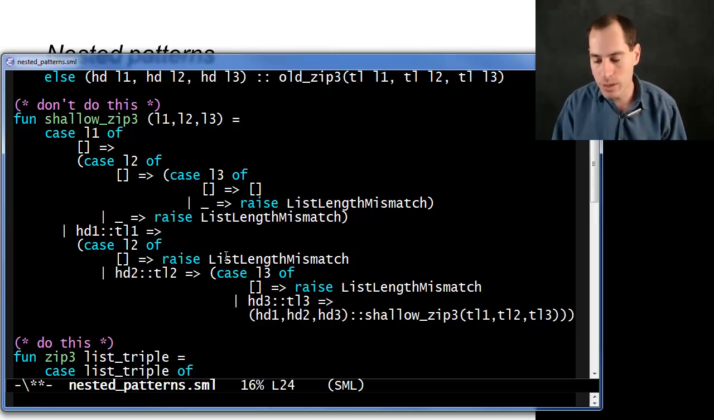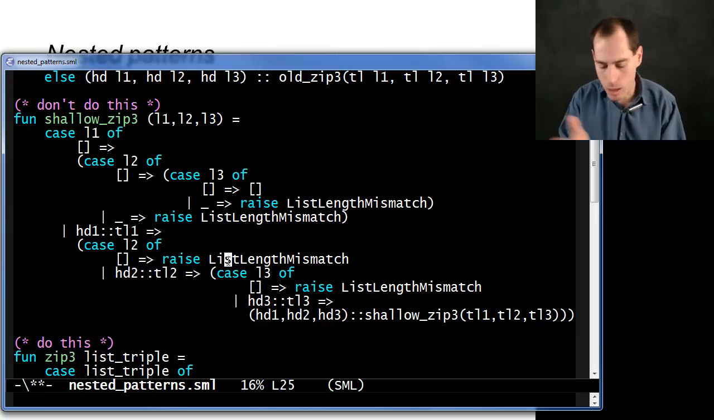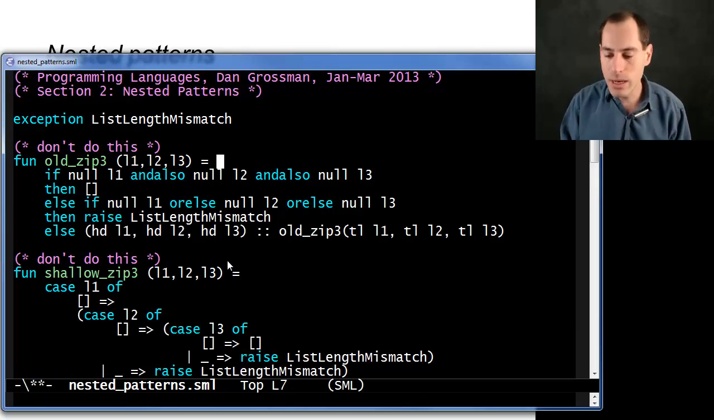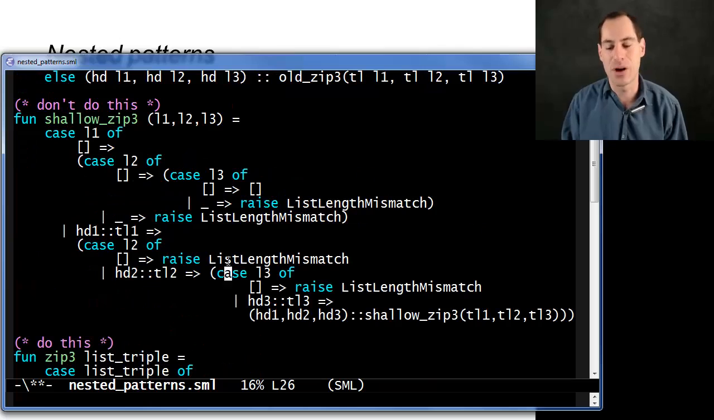And then if L2 is empty, then raise an exception. And you see where this is going. I'm exploring all possibilities of empty and non-empty rather than the convenience up above of andalso and orelse. So it turns out the fix for this is not to abandon pattern matching, but to use the fact that patterns can appear inside of other patterns.